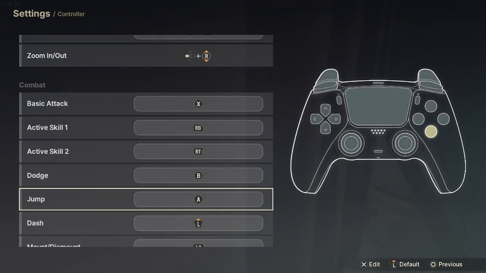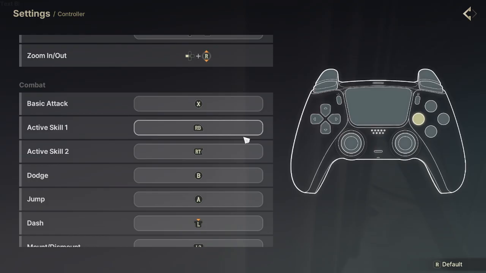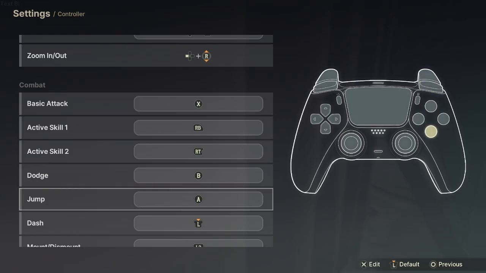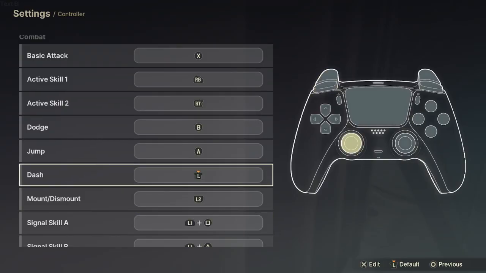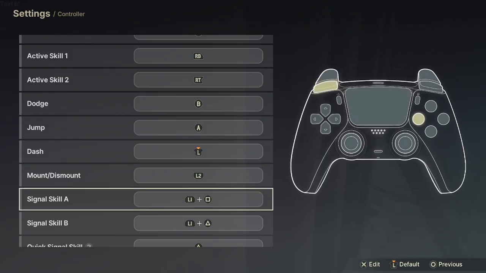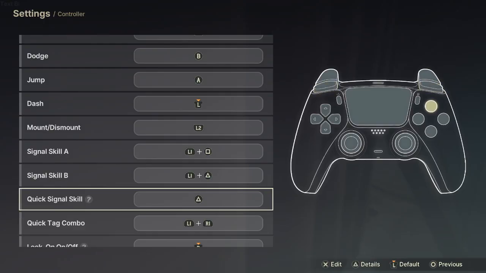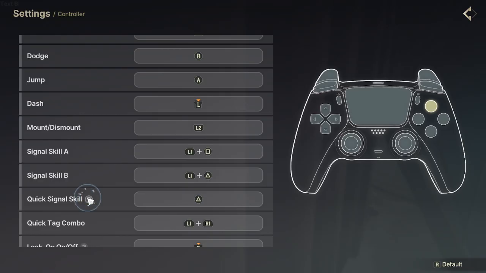Circle, jump. Oh, basic attack is square, not X. Derpy derp. Jump is A, dash is clicking the left mouse. I can mount and dismount. Signal skill is left in attack. B is left in triangle. Quick signal. What? Okay. Quick signal skill and interaction use the same shortcut key.